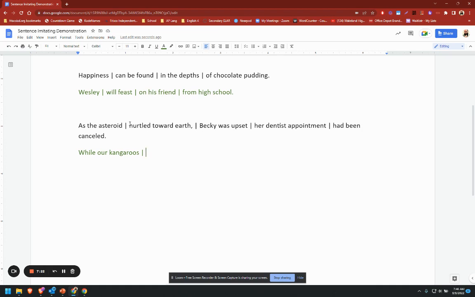While our kangaroos, and then we have hurtled toward Earth. So it's a past tense verbal, an ed verbal. We don't have to keep it past tense, but we need some verbal that this asteroid is doing or that the kangaroos are doing. And then we've got a prepositional phrase, toward Earth, just a preposition plus a noun. So while our kangaroos jumped, that's what kangaroos do, right? Jumped. Where did they jump? They jumped for joy. There we go. While our kangaroos jumped for joy. I'm going to add my comma in there before I forget. Now we get into our main clause.